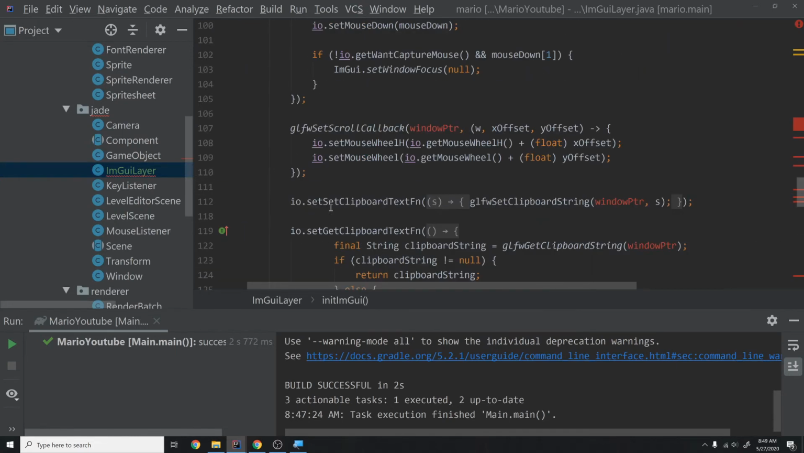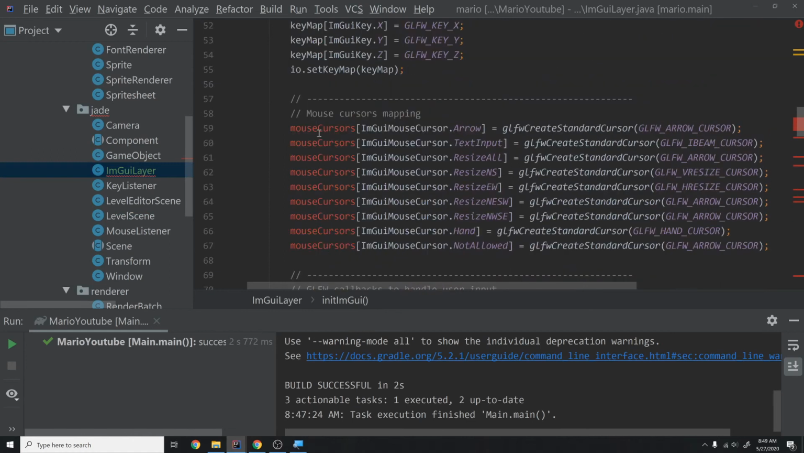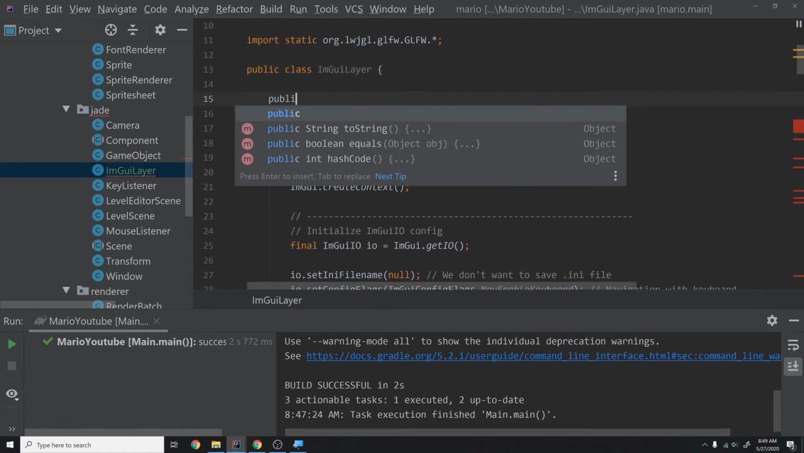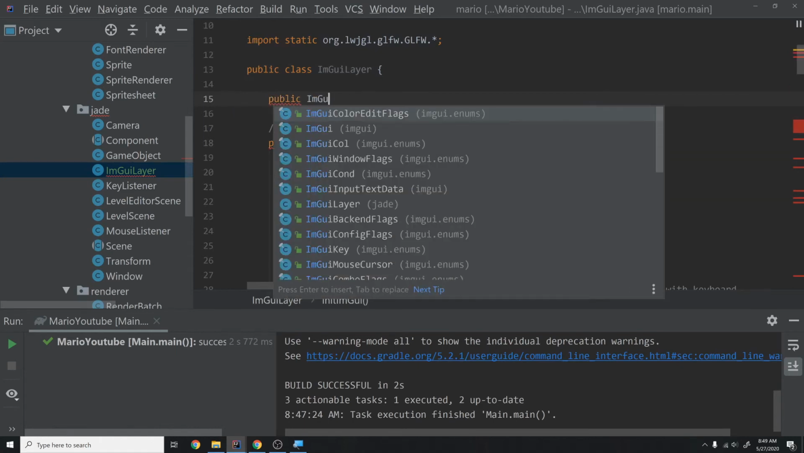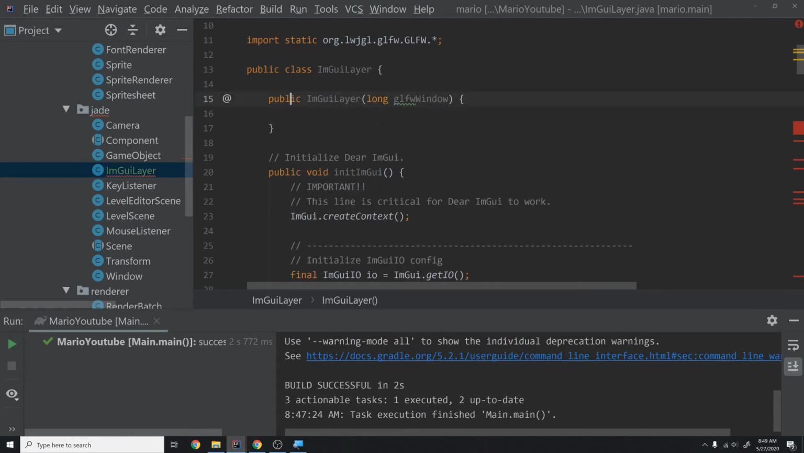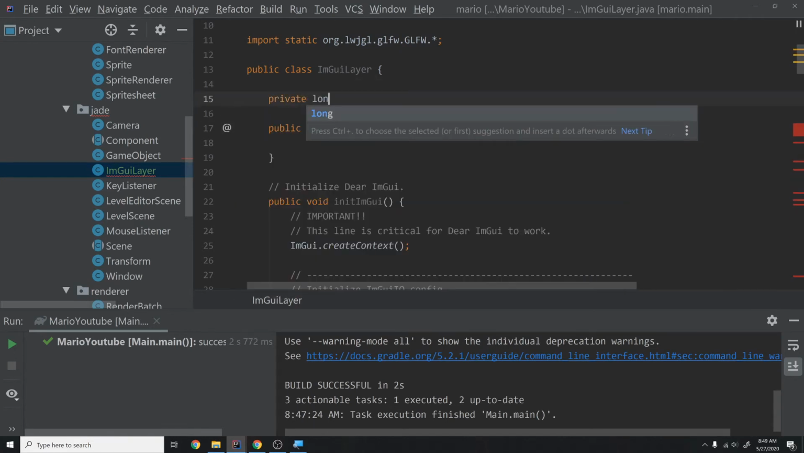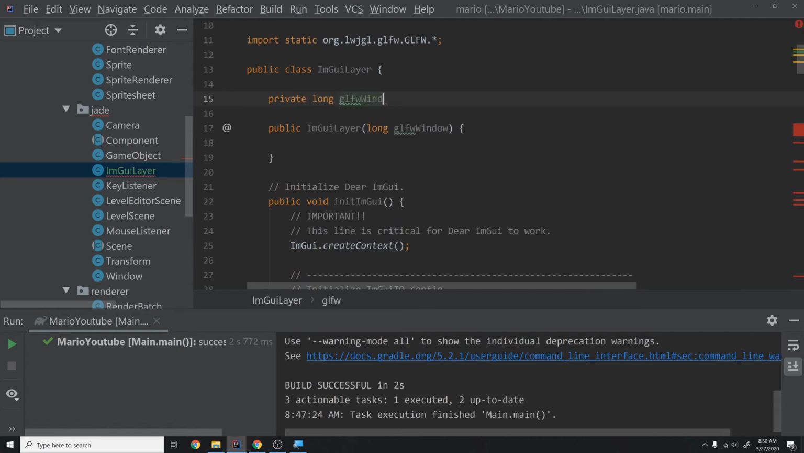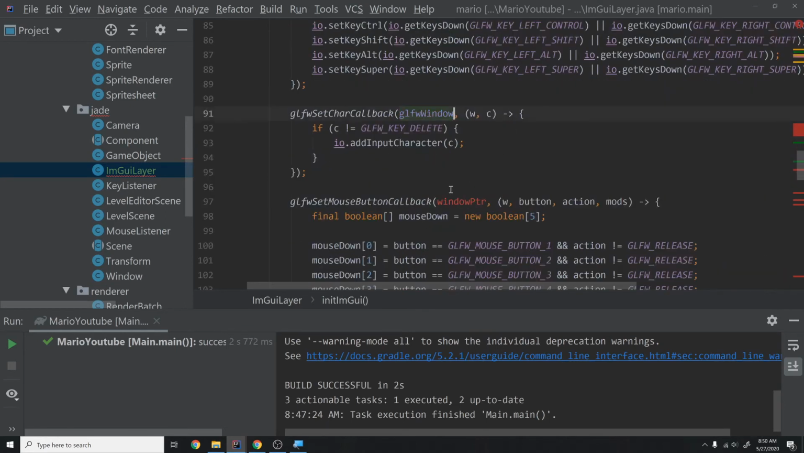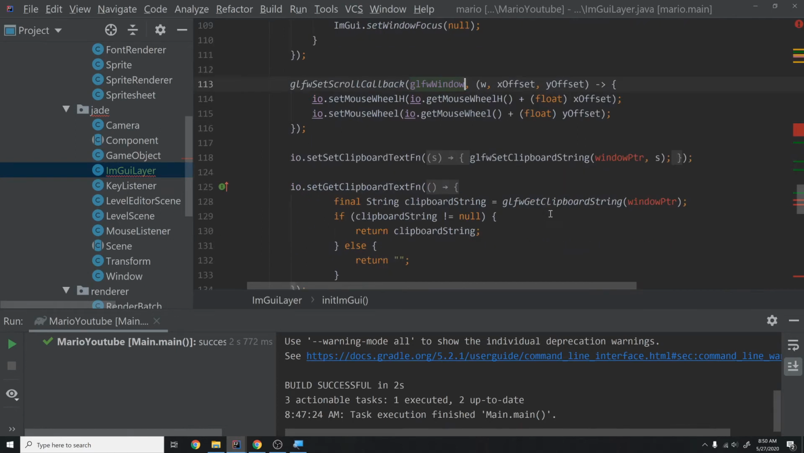Now let's actually get these local variables, the window pointer and the mouse cursors. First of all, window pointer, that one's kind of easy. When we create an ImGui layer, we will take in a long, and we'll call this GLFW window. And then we will store a private long, and we'll call this GLFW window. And then we will just set it equal in here. So we'll say this.glfwWindow equals glfwWindow, copy that, and we're going to paste that everywhere we see window pointer. So instead of that, we're going to say window pointer, we are going to say GLFW.